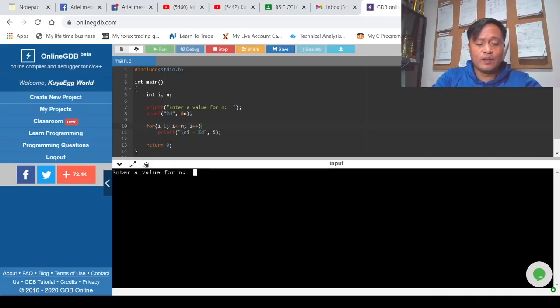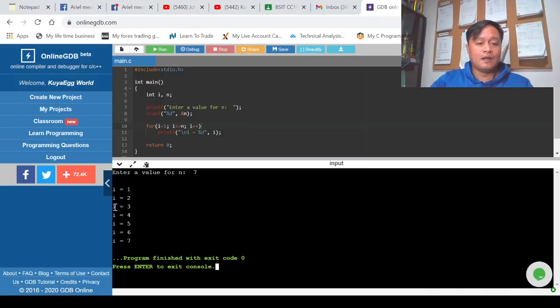So for example, when I type 7, that 7 will be stored to n, right? And this 7 will serve as my limit on the loop. So when I press enter, my program will display 1, 2, 3, 4, 5, 6, 7. Why did I end up at 7? Because that's the value of my n.